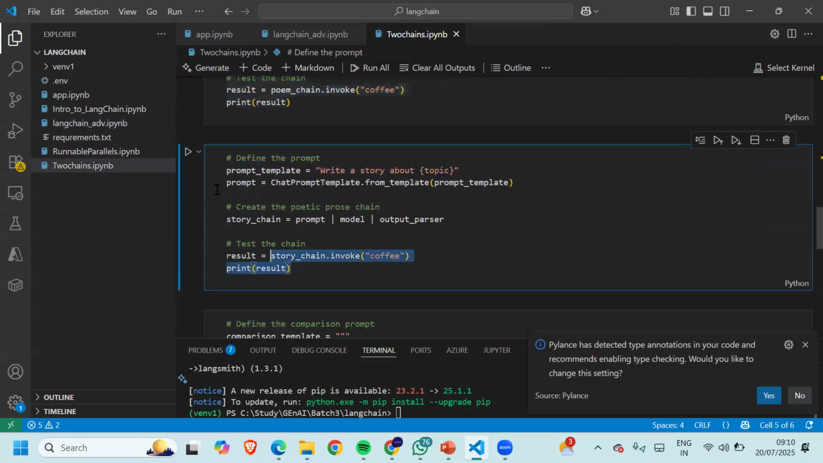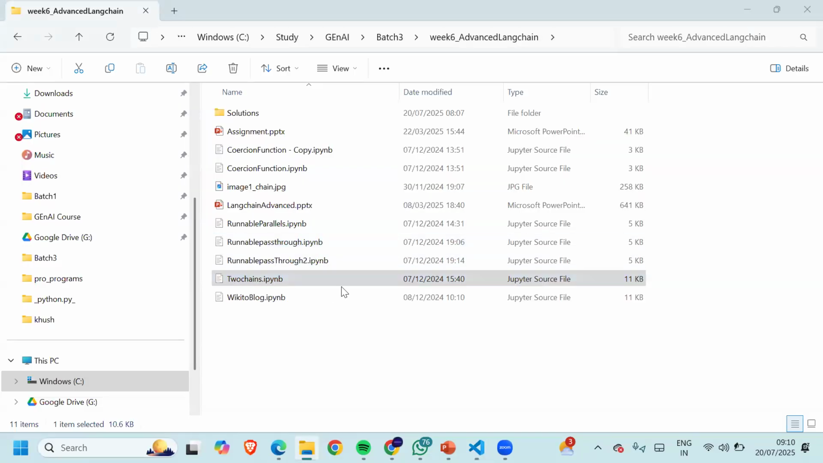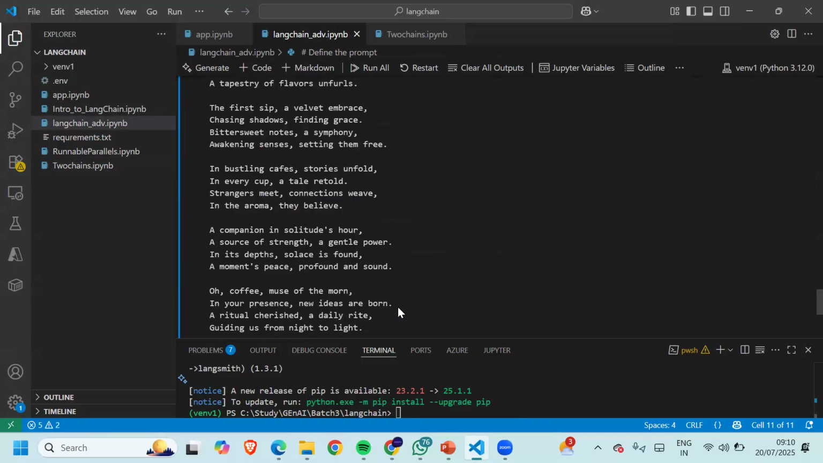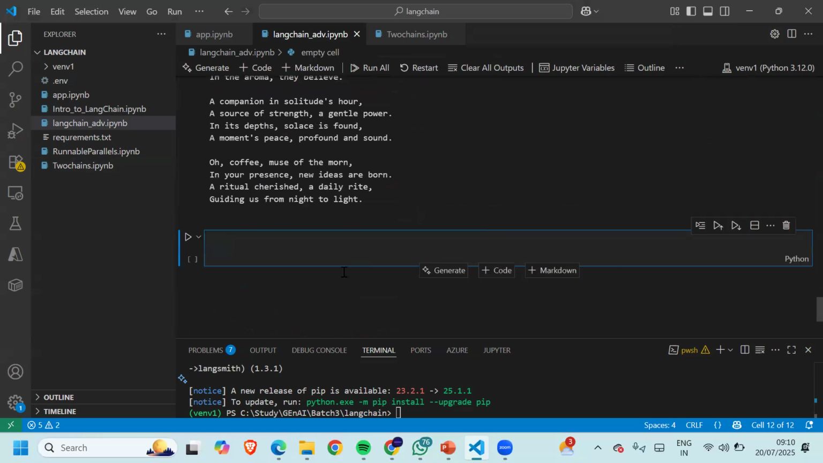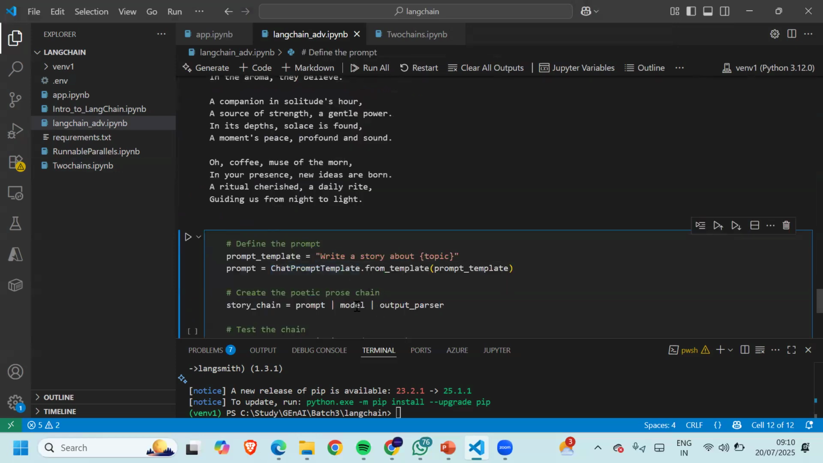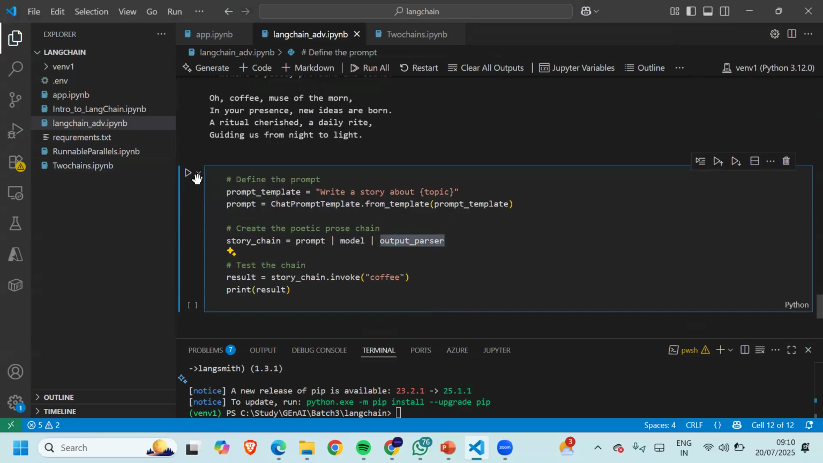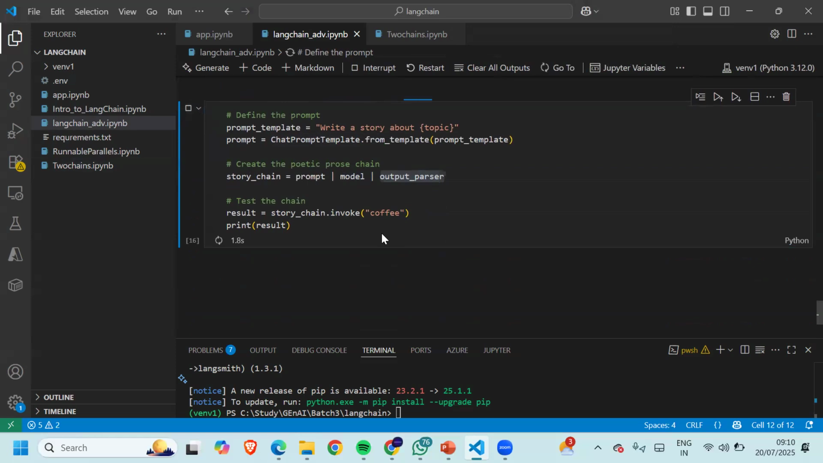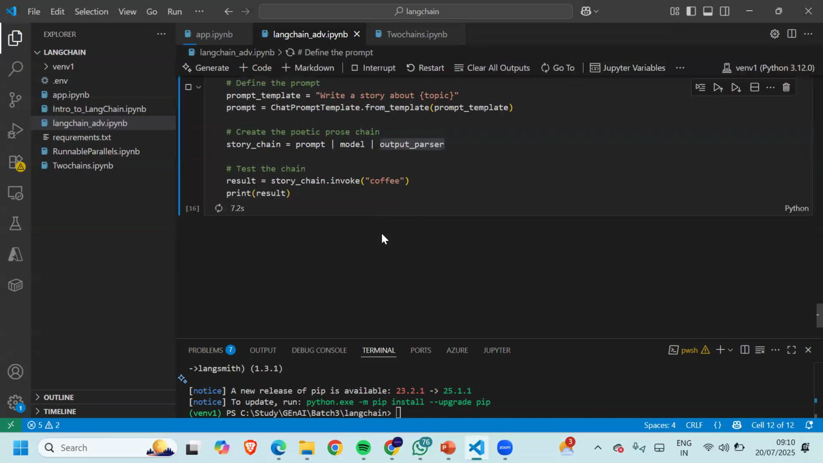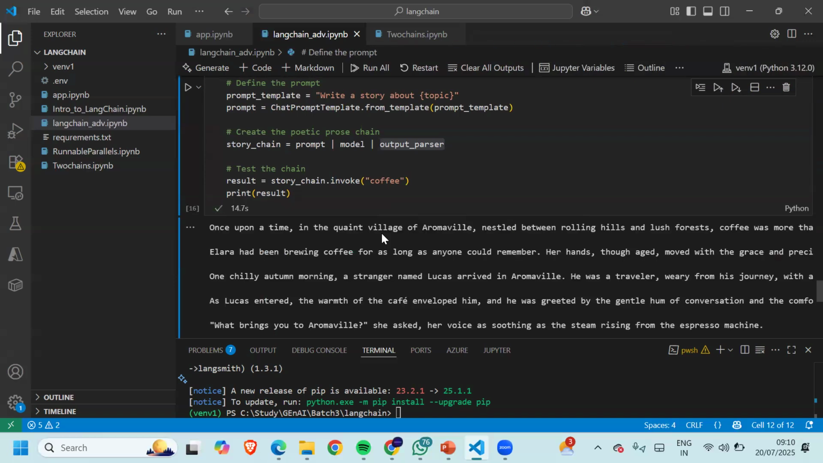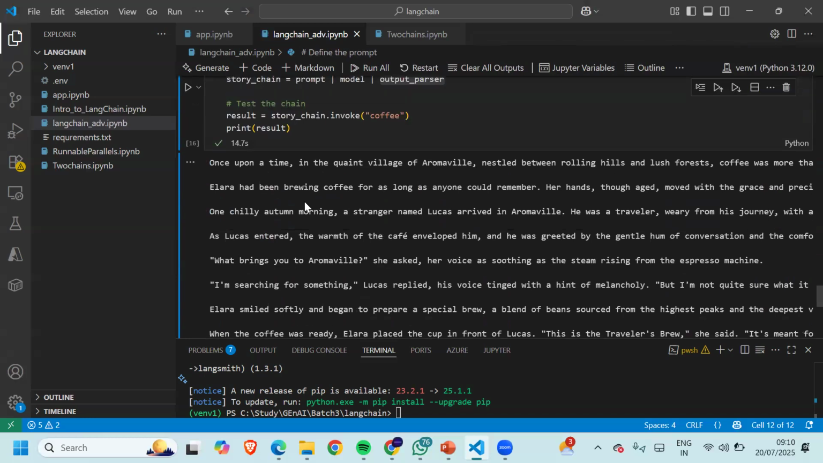I have another chain now, which will write a story about the topic. Let's put it here. Should work. It's taking time. So this is the story. Once upon a time in a quaint village.